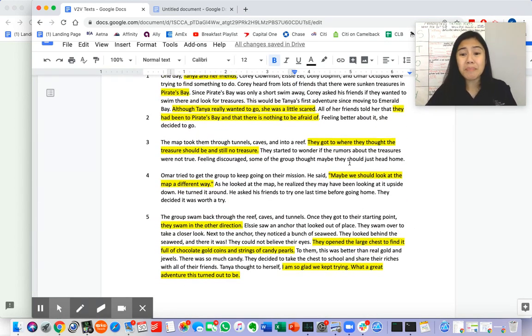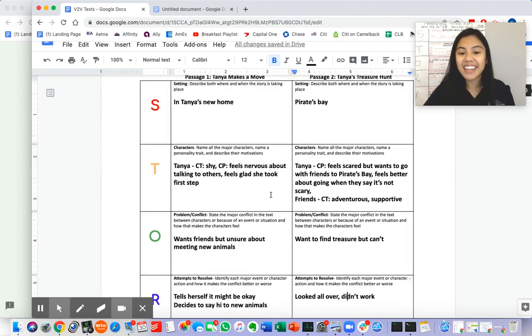So it looks like they were about to turn back until Omar tries to get the group to keep going. And he said, maybe we should look at the map a different way. Scholars, what does that tell you about what Omar is like? Tell me. Yes, if you wrote something in your planner about how Omar has self-determination, does not like to give up, or is determined, show me a yes.